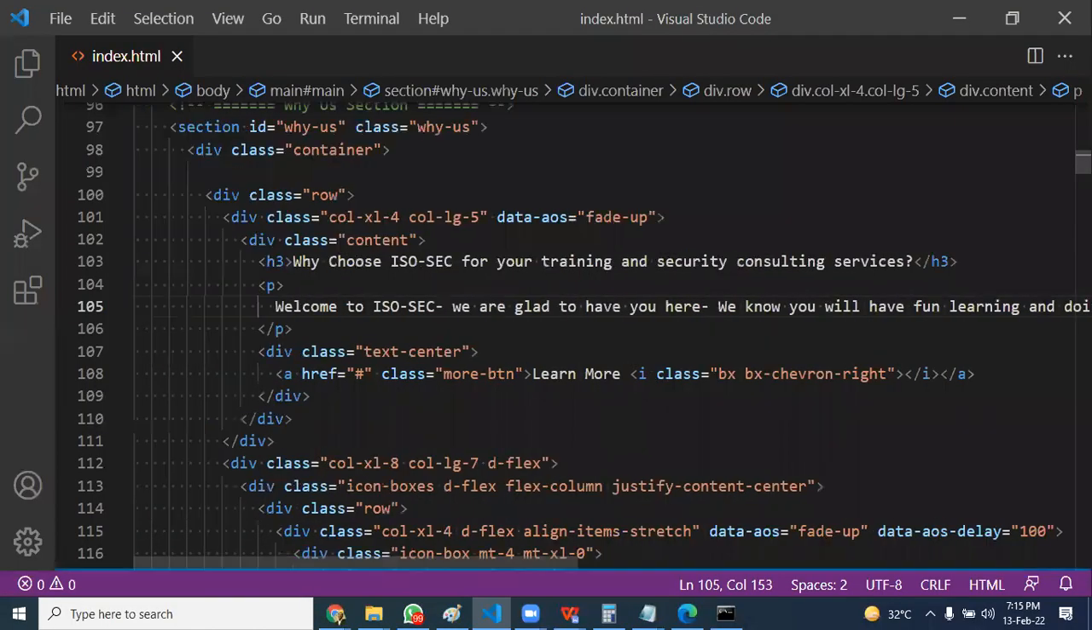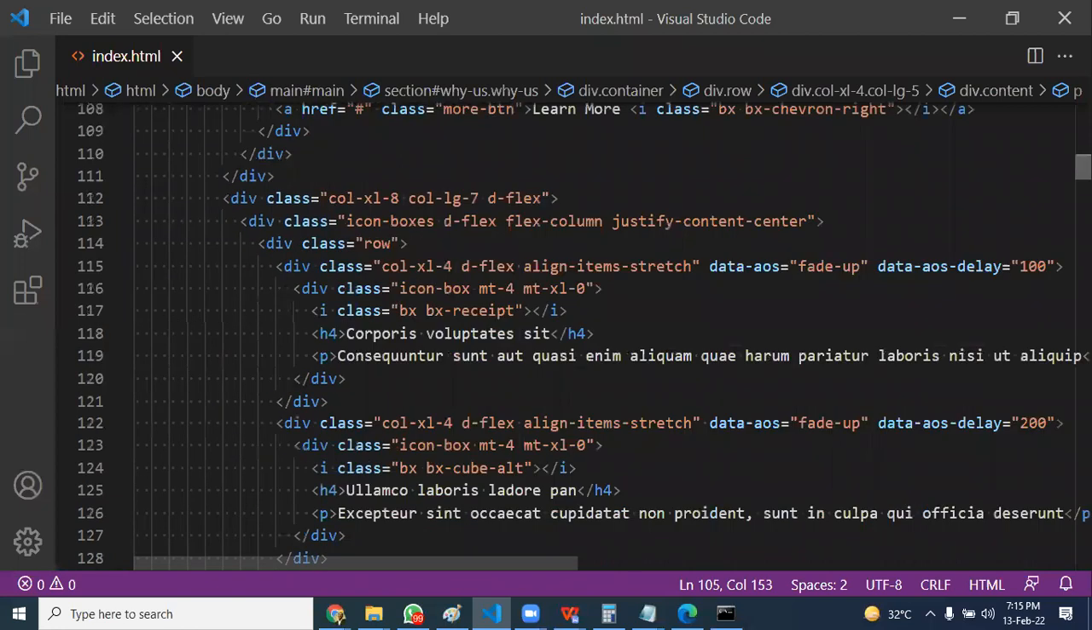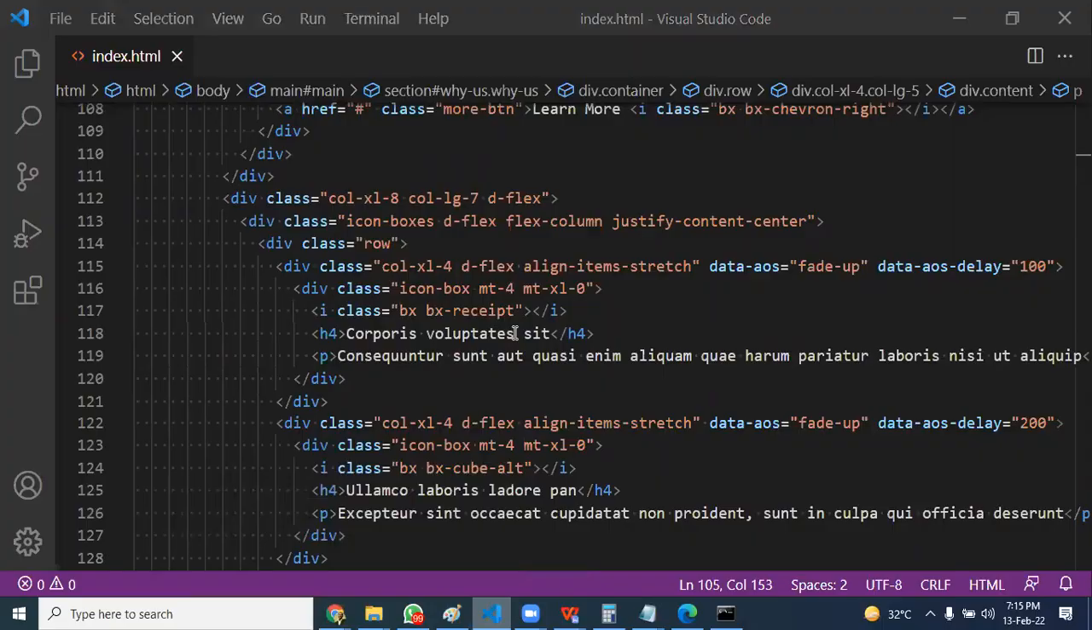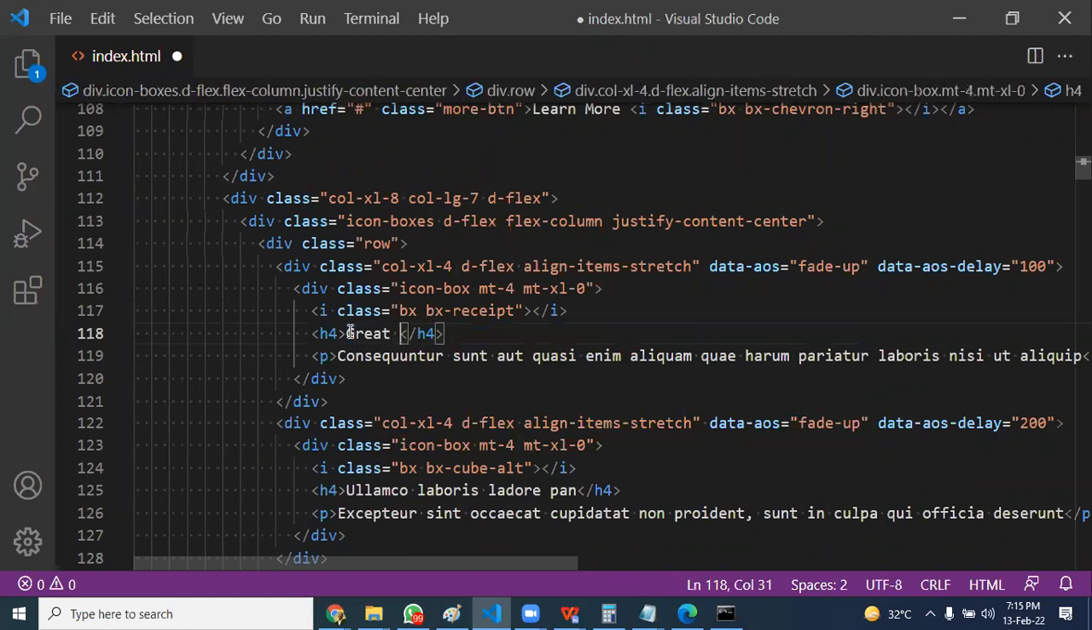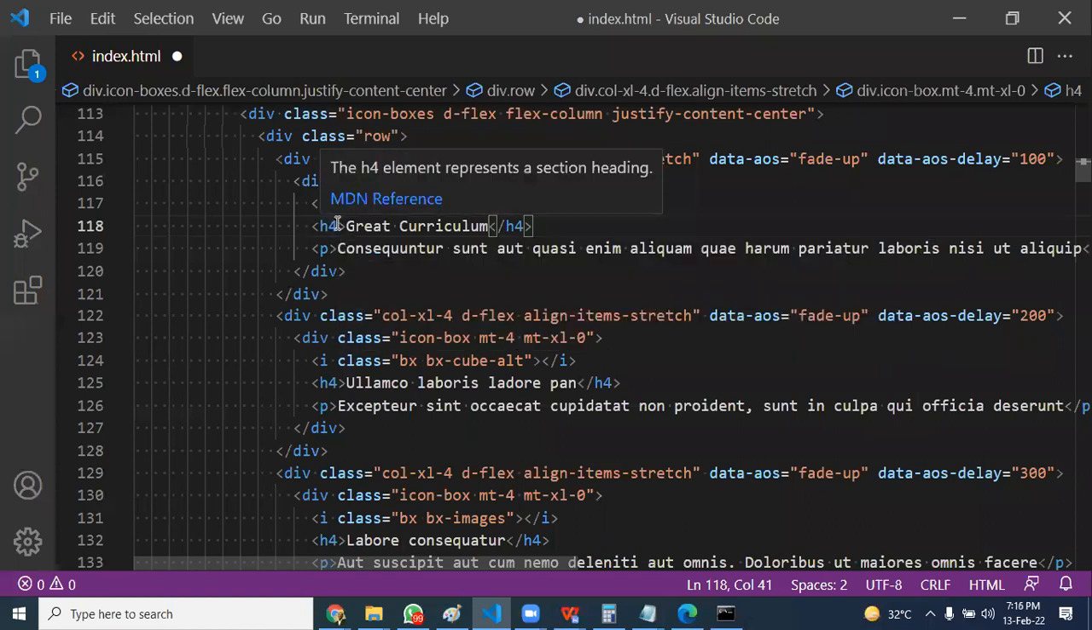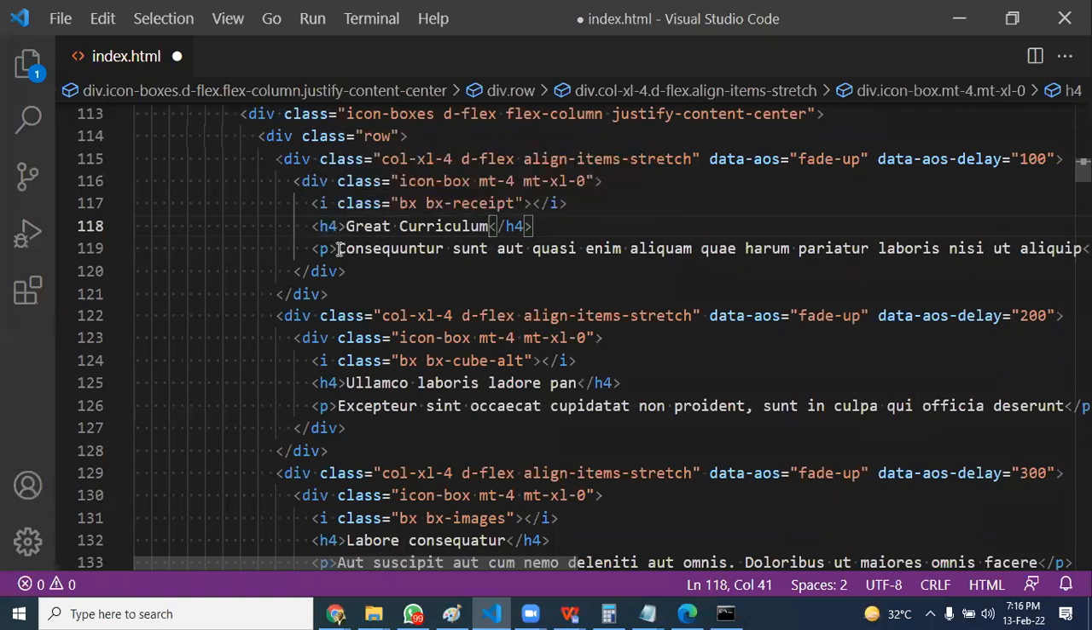So I need somebody to comment. So let me see what's this first one. Okay, yes, correct. So great curriculum. This is a text for great curriculum. You see, it's header 4. If I want to make it bigger, I use H3. If I want to make it very big, I make it H1. So this is the text for it.